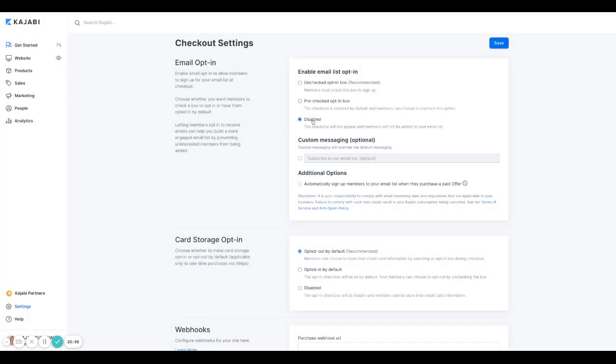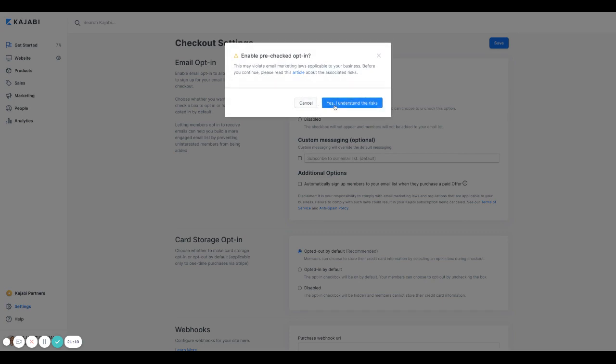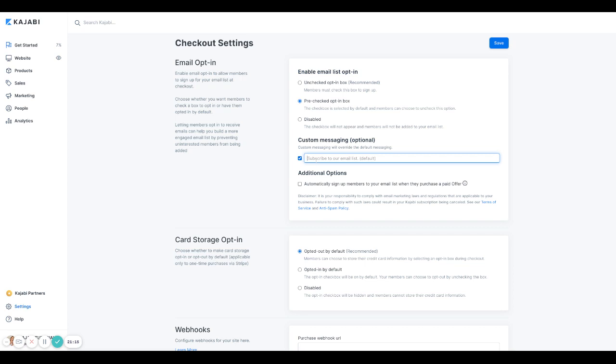Disabled means you don't want this on there at all, where they're not added to your list if they buy. A custom message would be, by purchasing this program, you agree to be on our list. Or, automatically sign up new members to your list when they purchase your paid offer. It's your responsibility, so you just have to make sure that you're following the rules.